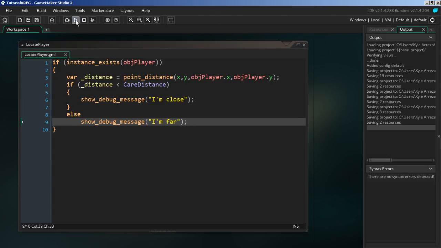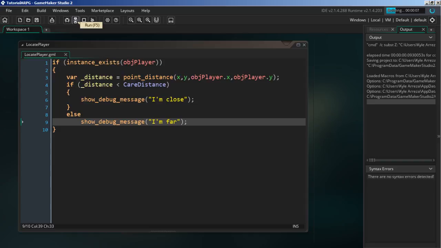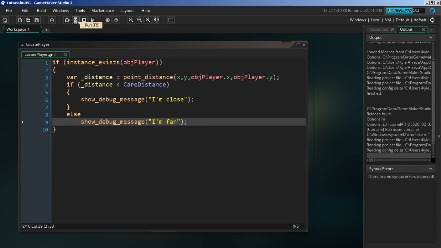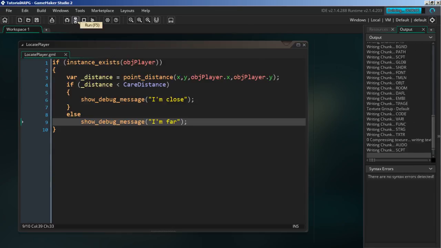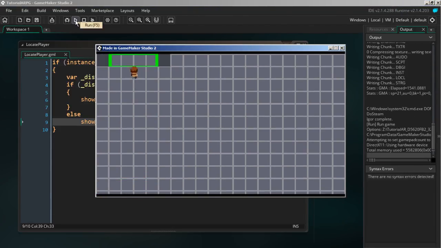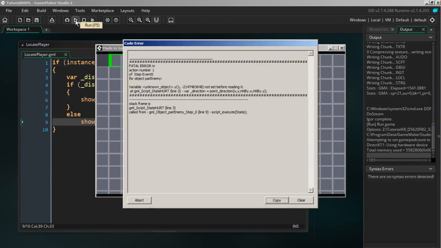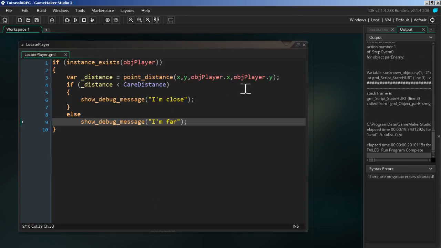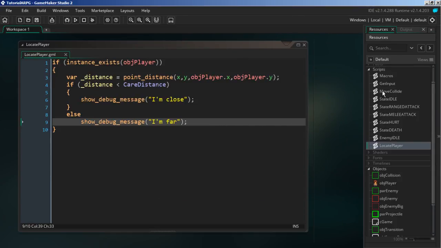Actually, you know what? Let's test it. It should work. It will tell us if the player is close to the enemy or not, assuming that an enemy does spawn when we walk into the room. Unlike that. Okay, so we have to do a couple things first. We got a few errors there.